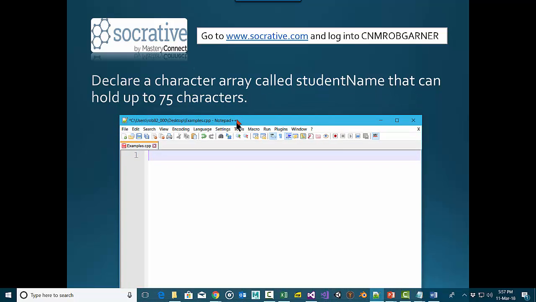So we're going to use the char keyword for a character and the name of the array, student name, and then the size. So you might be tempted to put 75, but remember we need that null termination character, that \0. So I'm going to make this, since we might need a full 75 characters, I'm going to make it 76. So there's our char array for student name.